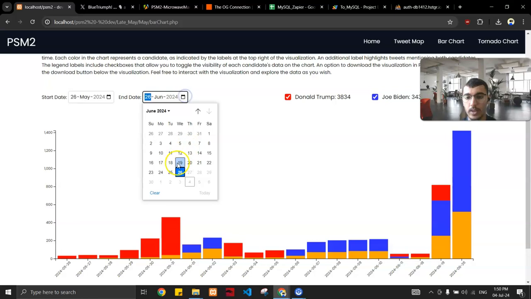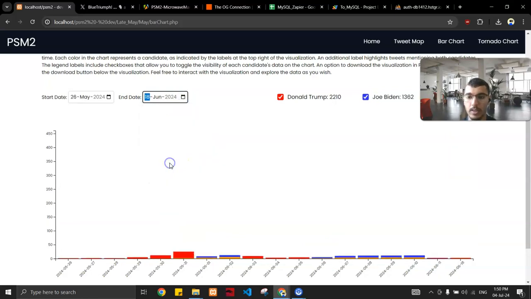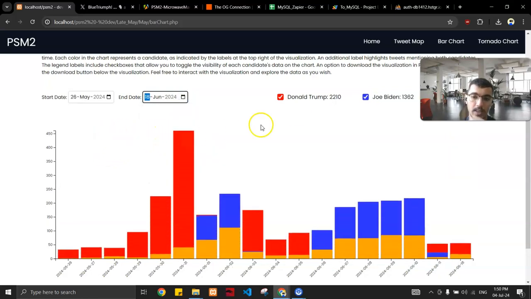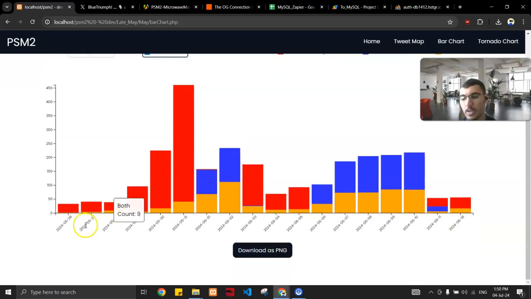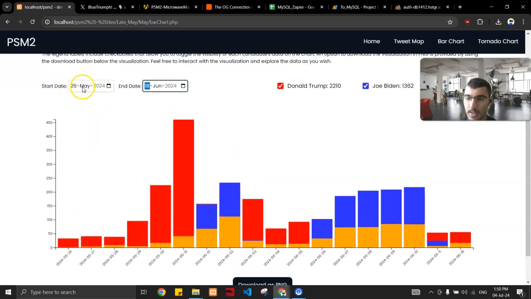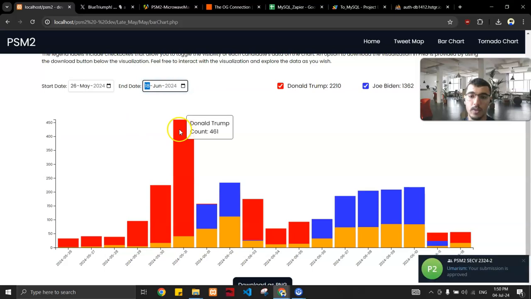We can also play around with the filter over here by choosing a start and end date, which will dynamically update and allow us to view the number of tweets in this specific duration. As you can see, the x-axis here has a start and end date, which is the 26th of May until the 18th of June. And the y-axis represents the total number of tweets from this specific period.